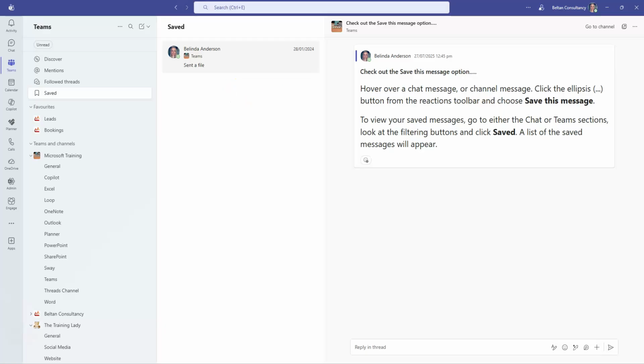So I hope this helps to know how to be able to save, view, and then unsave a message in Microsoft Teams. It is a very simple feature, but it does make a huge difference in terms of keeping track of messages and information in your channels.